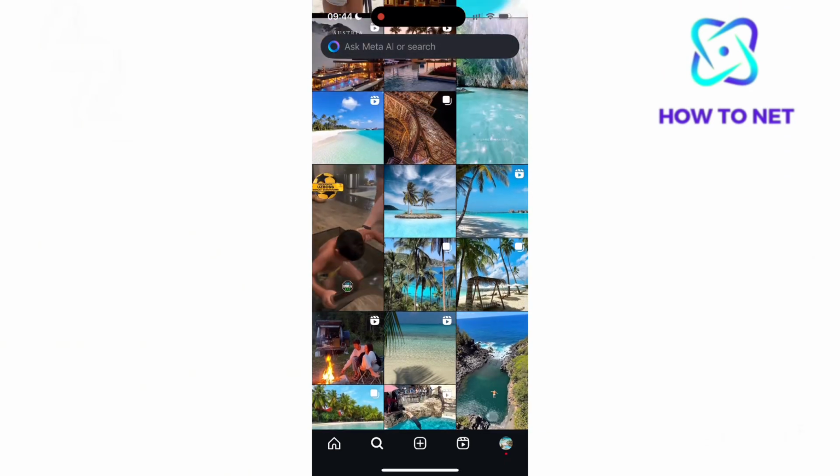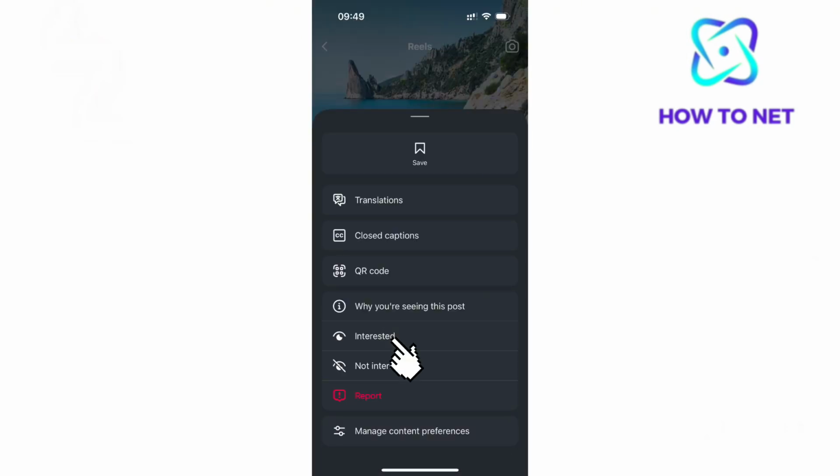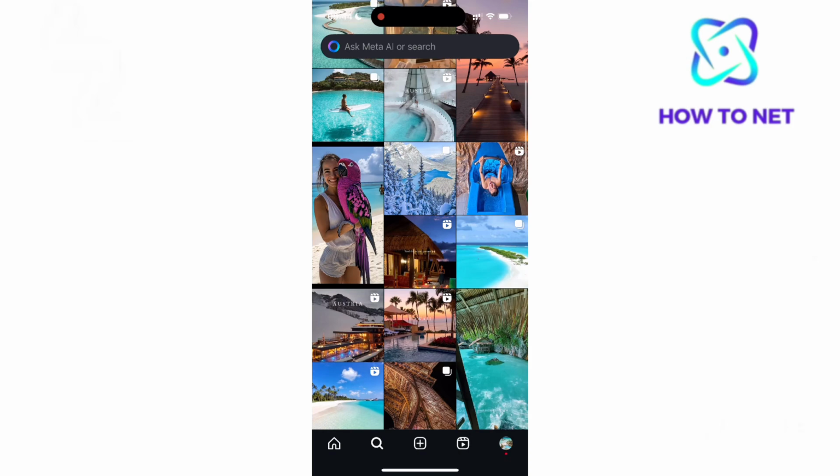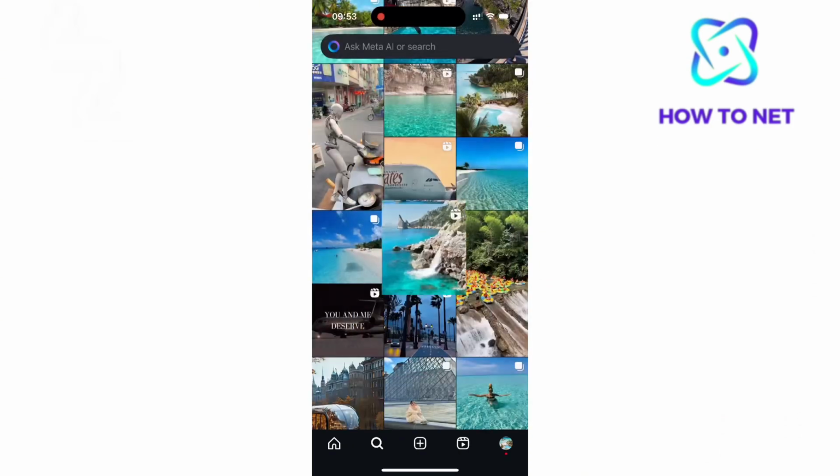The other thing is to also find posts you're interested in and head to them. Tap on these three dots and select Interested. By showing Instagram you're interested in such topics, the algorithm will always show you that exact content.